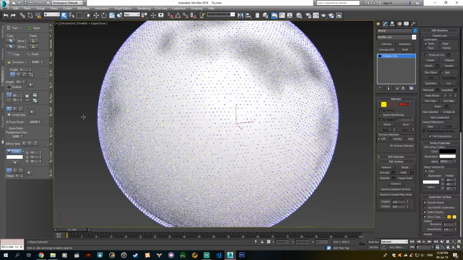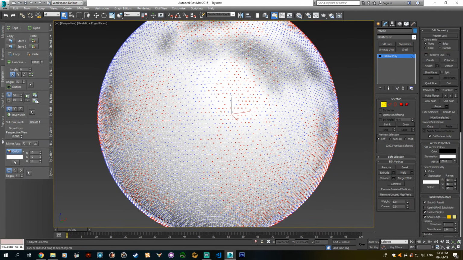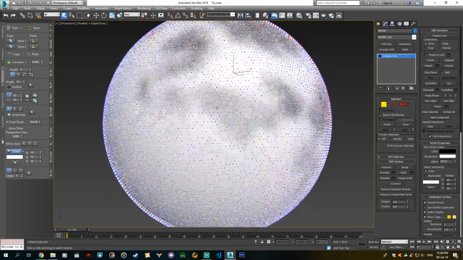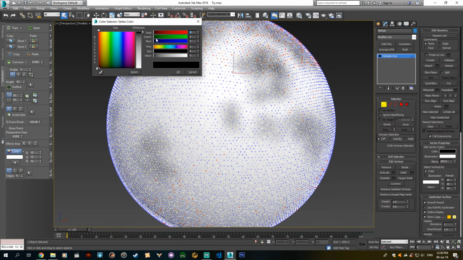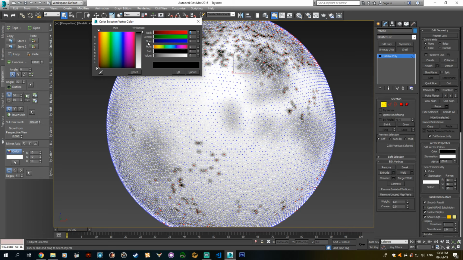So now we have even fewer, and then we just go to a couple of random grow, and a couple of random shrink, a couple of random grow, a couple of random shrink. You can do this a couple of times, and you can just basically get a randomized selection out of it. Now we're going to set this to maybe slightly green.